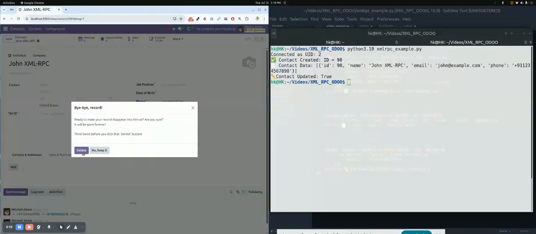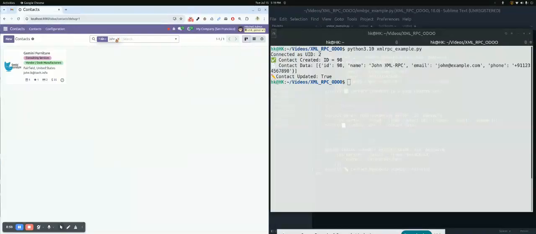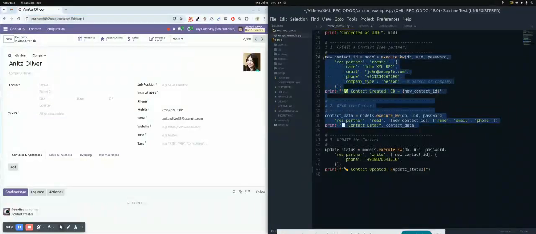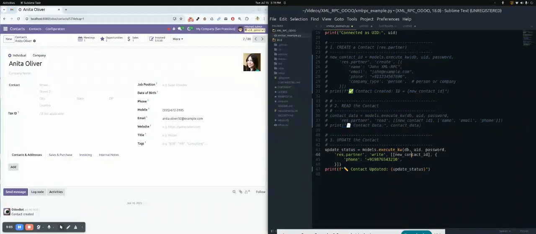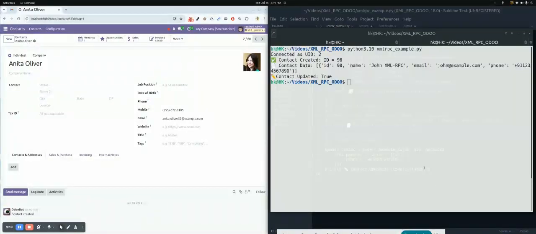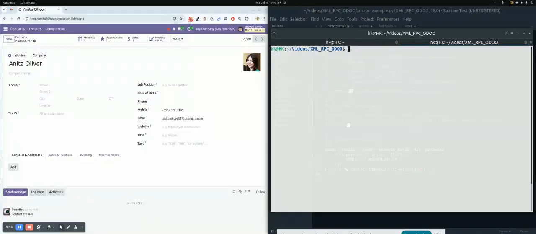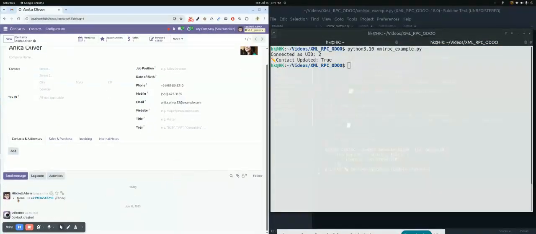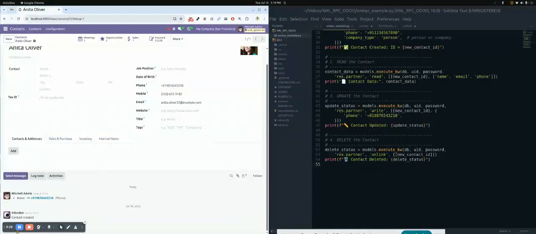Let me first delete this, and now we will see with the existing Odoo record, this is the number 53 id. So we will update the 53 id here. So you can understand how we can update existing records. You can see it's updated. If I refresh this Odoo page, you can see it has updated this phone number, right? In this way we can update the records.